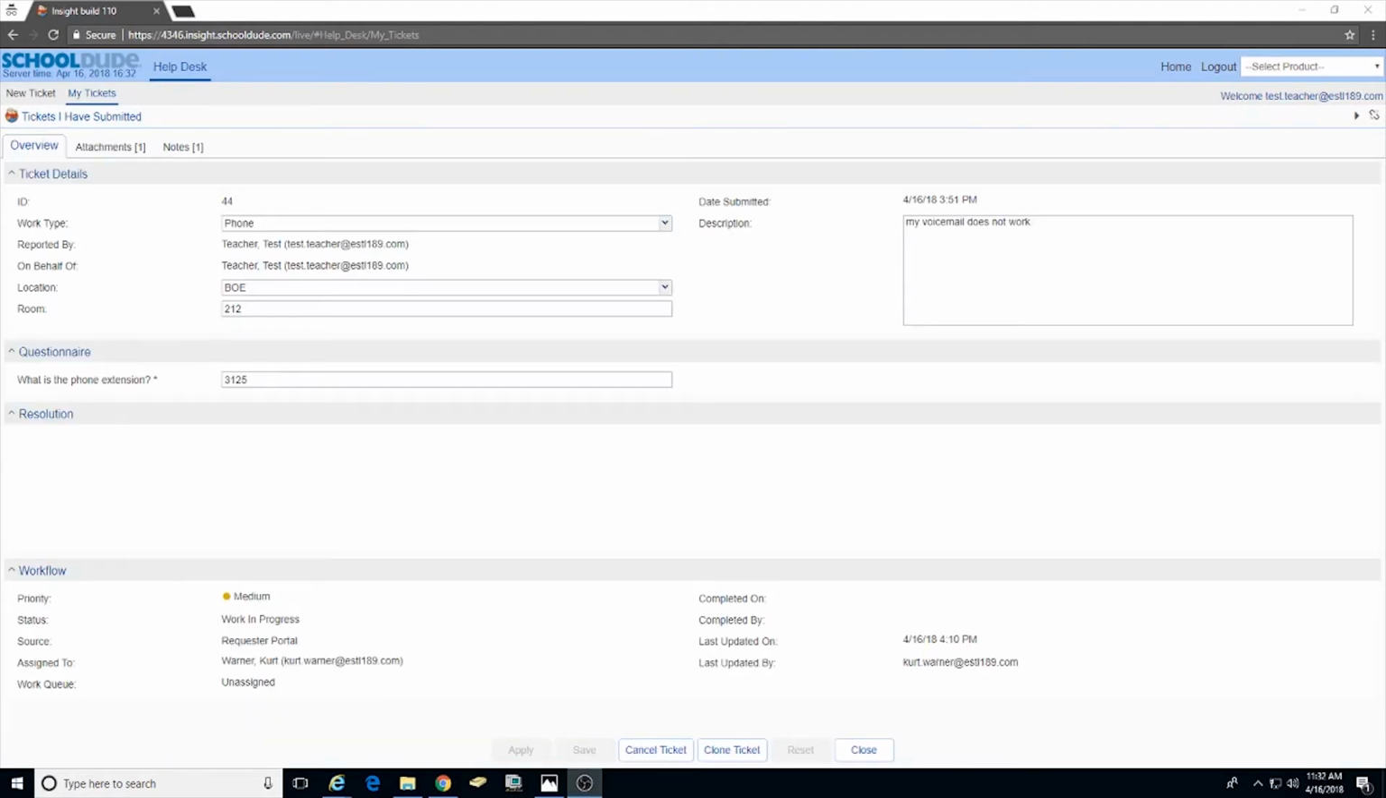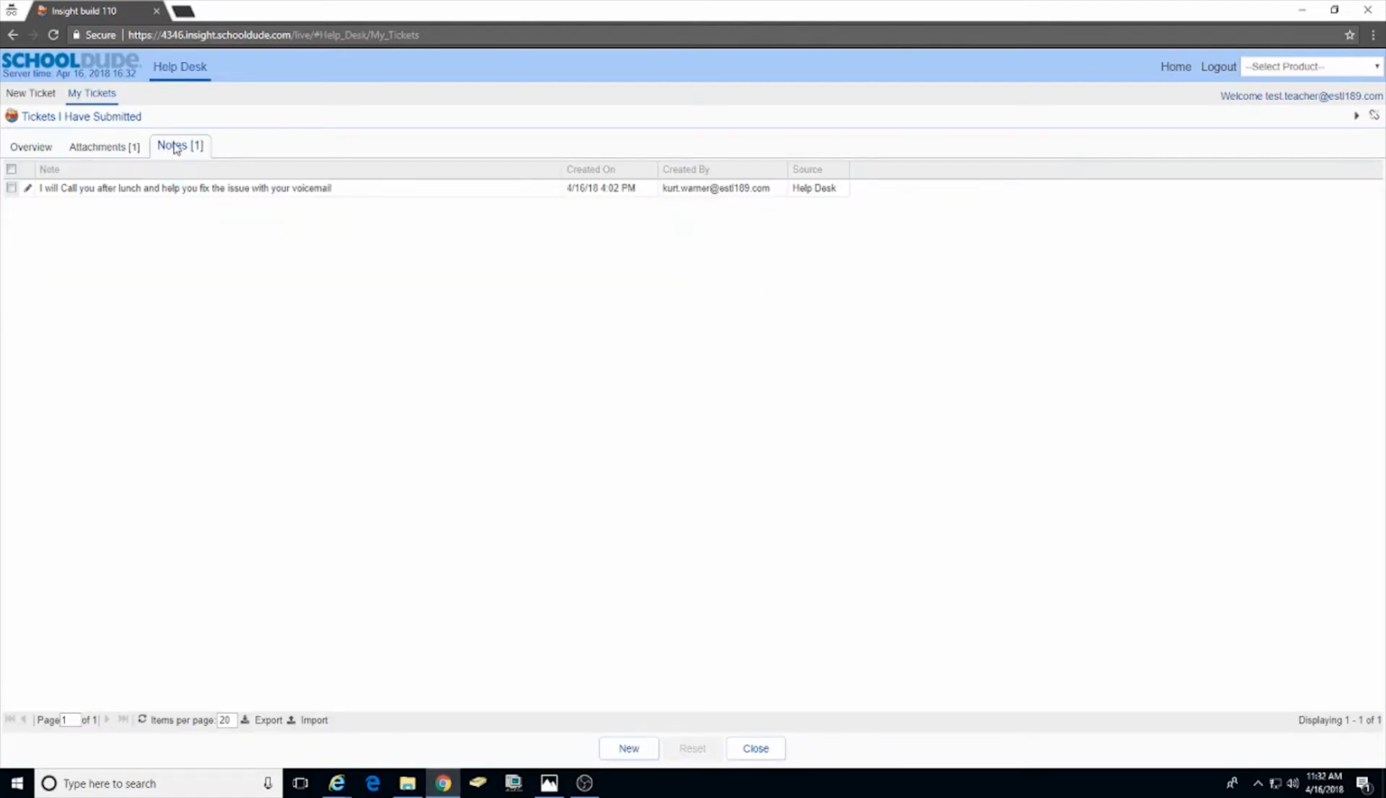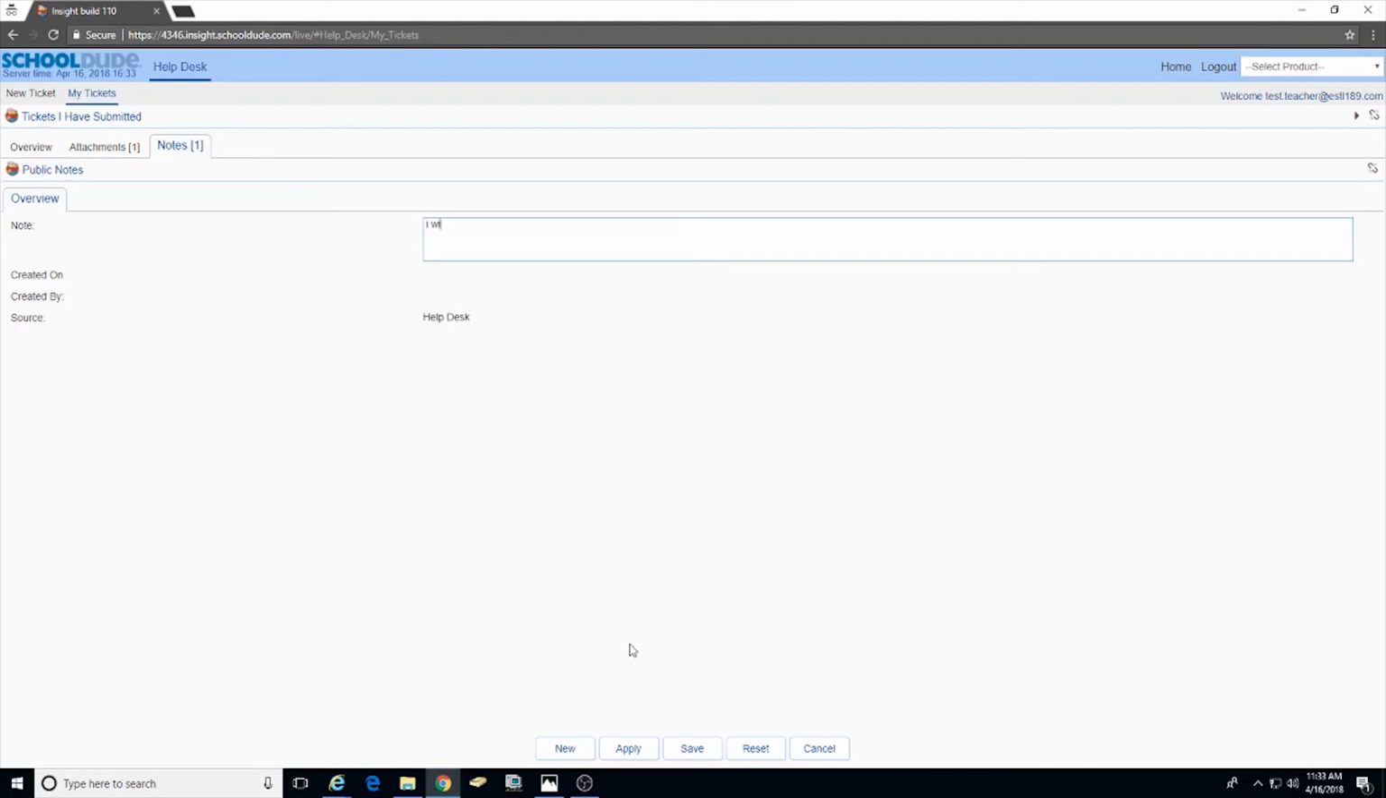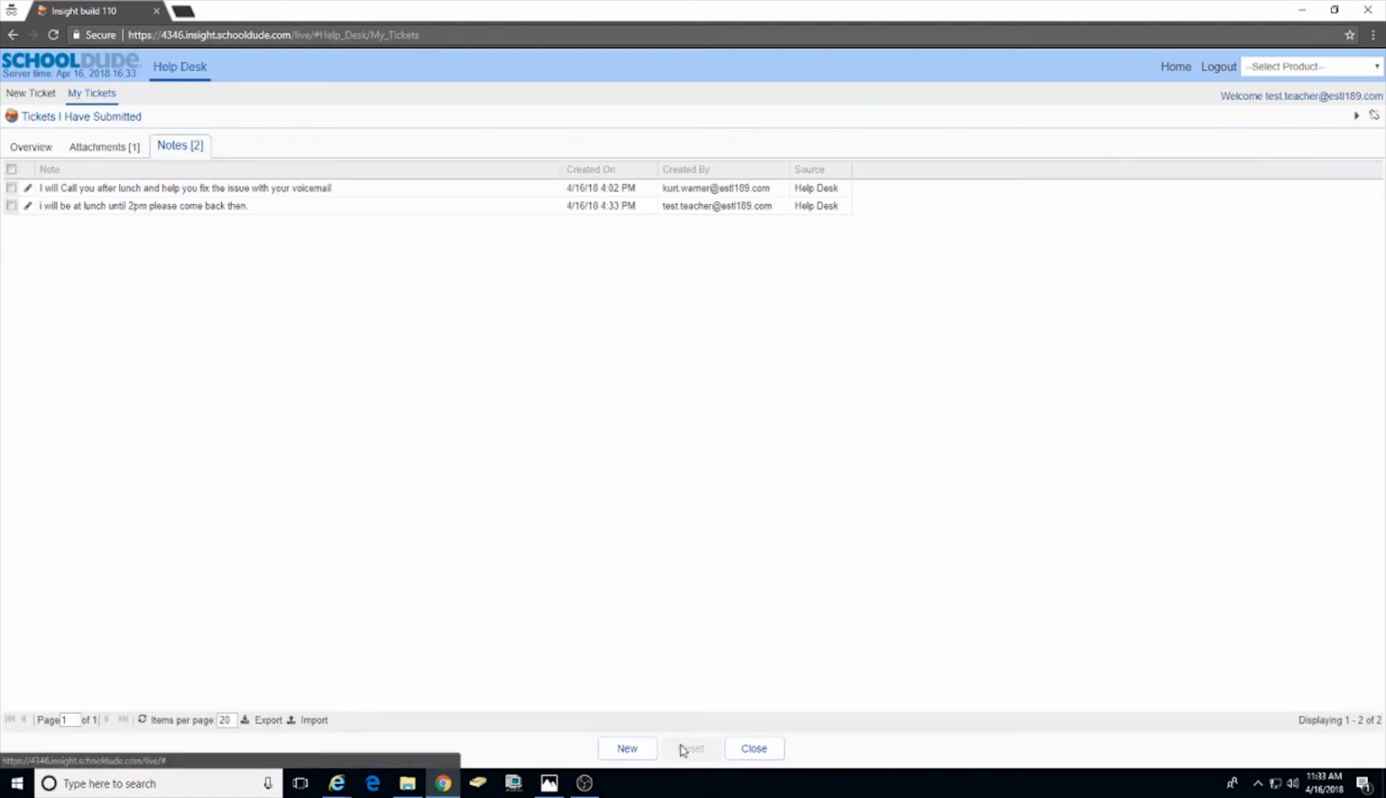To review technician notes or add your own note, let's go to the Note tab. Once we click on the Note tab, we'll see that the technician has left us a note that says, "I will call you after lunch and help you fix the issue with your voicemail." From here, I can respond directly to the technician. "I will be at lunch until 2 p.m. Please come back then." Once I save this, the technician will receive an email with the update that I just provided.